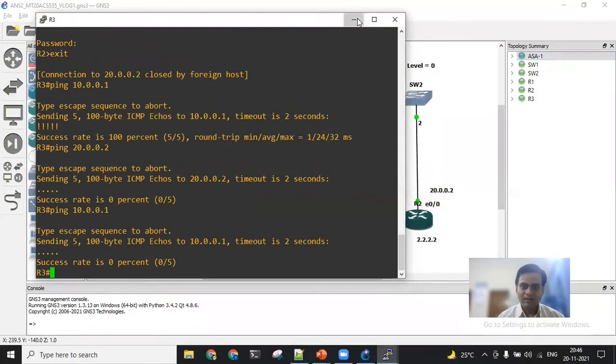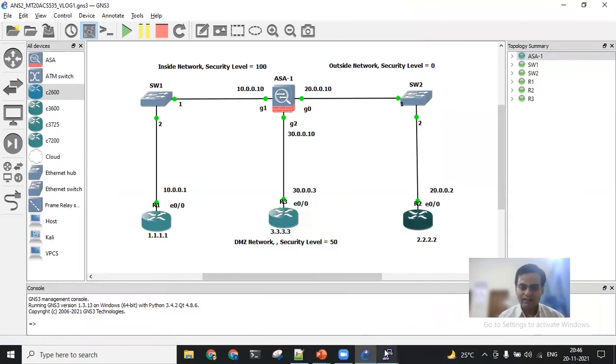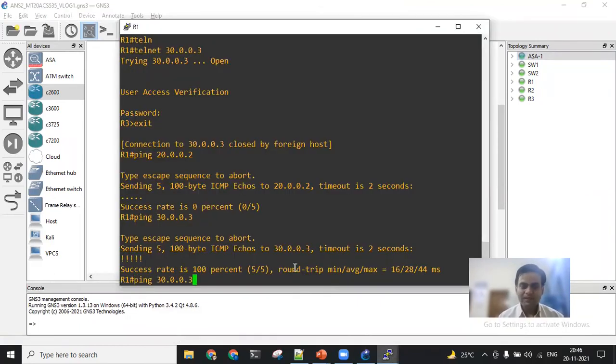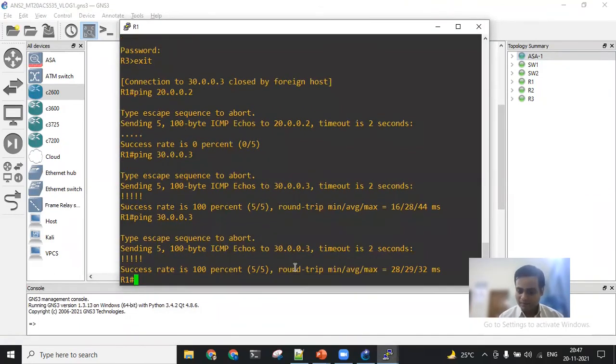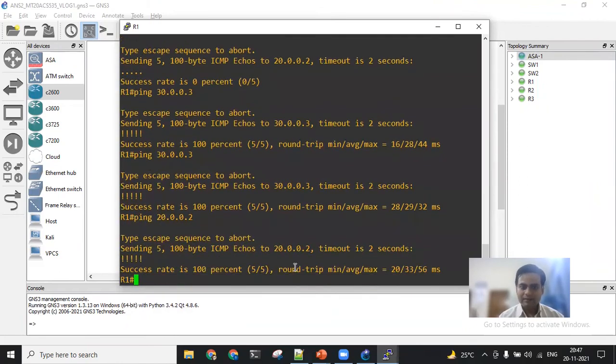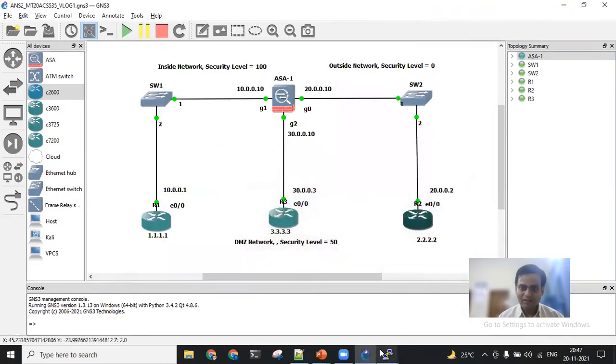Let's start from R1, the highest security level. From R1, ideally we should be able to ping anywhere. I'll try to ping DMZ, I'm able to ping. I'll try to ping the outside network, I'm able to ping. From R1 I can ping anywhere because it is security level 100. I can ping 50, I can ping 0. No issues at all, without any other line of code.